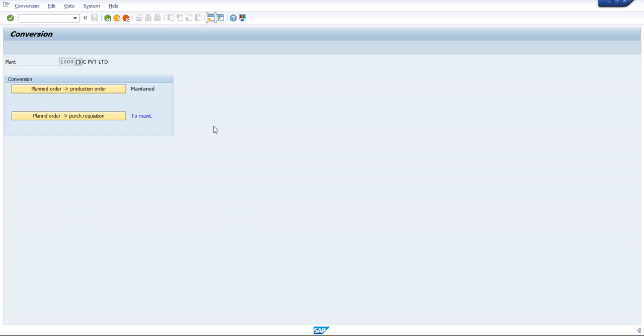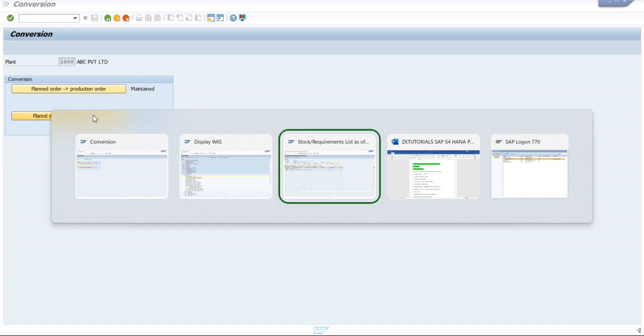Sometimes the item is a producible, in-house item, but we are not able to produce it. We don't have the facility, maybe the machine has broken down, so we purchase from the vendor. For that we send the purchase requisition. So in the planned order scenarios, you can convert the planned orders into the production order or purchase requisition. You have an option over here.